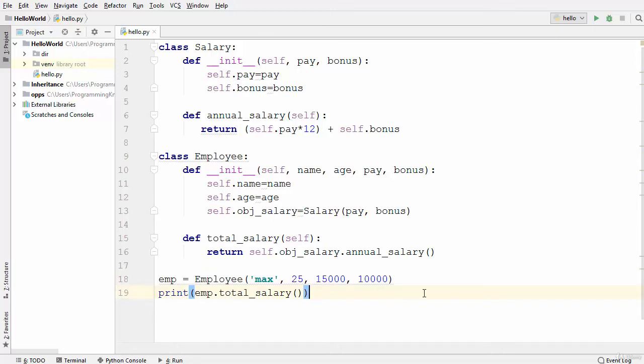One more example of composition can be a book class and a chapter class. So a chapter is not a book and a book is not a chapter, but we can delegate some responsibility from a book class to the chapter class. So this is how you can use composition in Python.